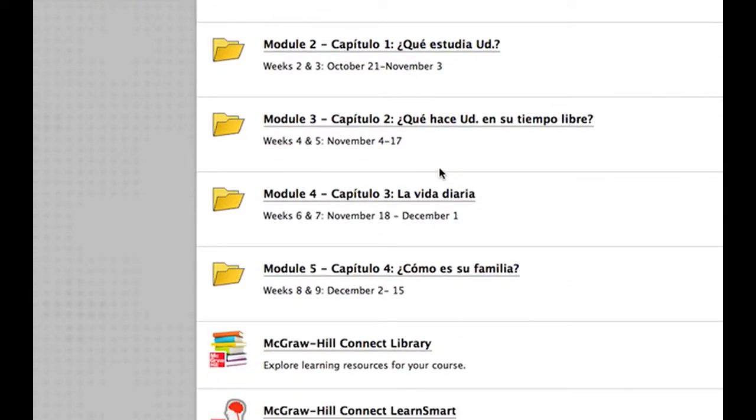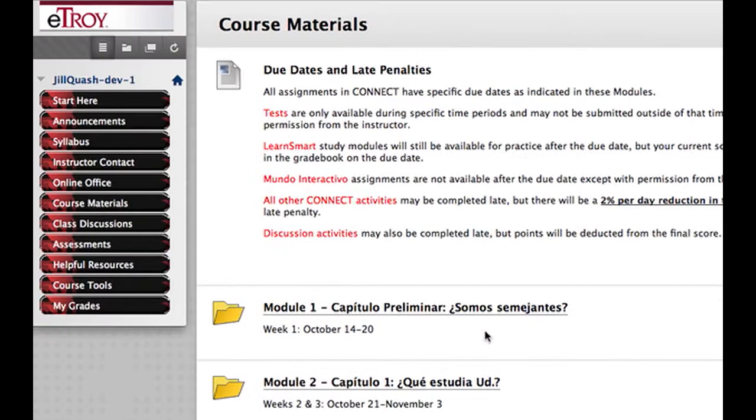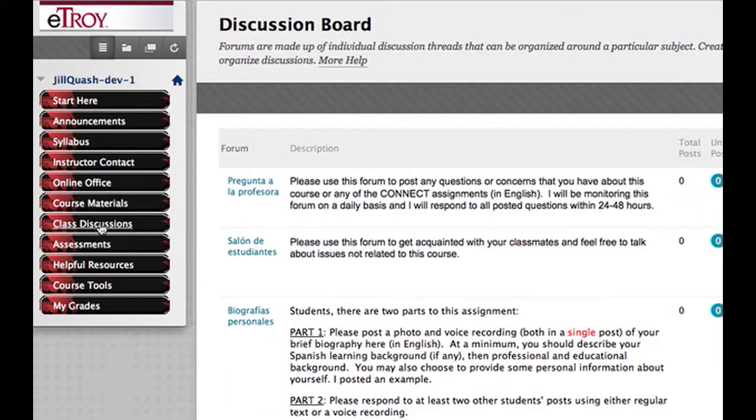So course materials is very important. At the very bottom, there'll be easy access for the library or Learn Smart modules if you want to quickly get to them. Next tab, class discussions. This is where you'll have some assignments in here too.